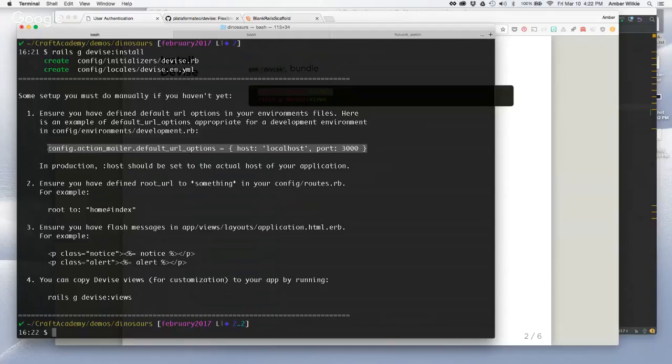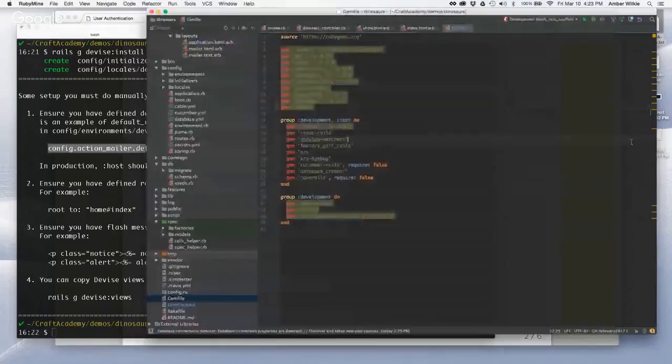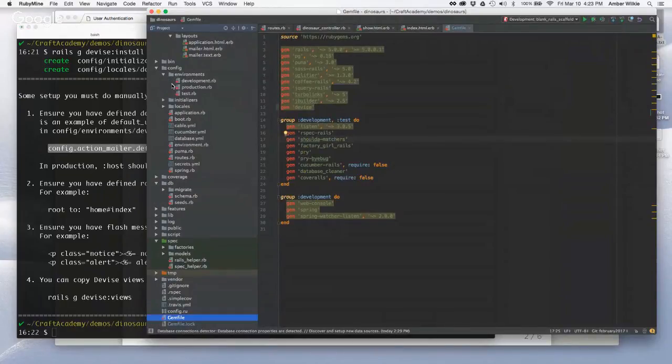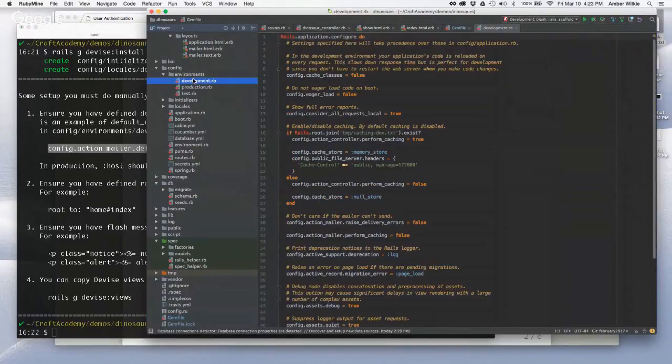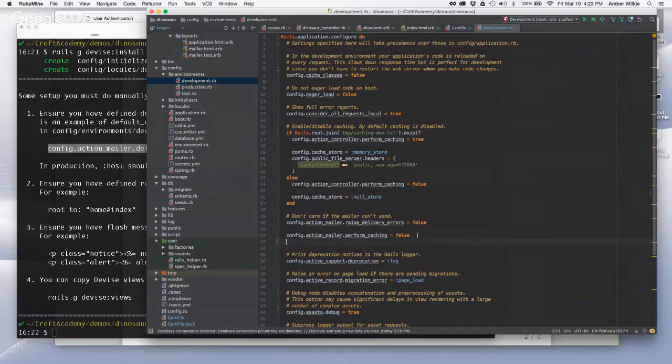We probably don't actually need to do this, but we want to make sure that we don't set ourselves up for failure in the future. We don't currently use any mailers, but if we decided to later, we'd be getting weird errors that we wouldn't understand. Better just take care of it now. Config, environments, development. And we are going to find where the other action mailer is. The stuff is here. We'll just put this guy down here.